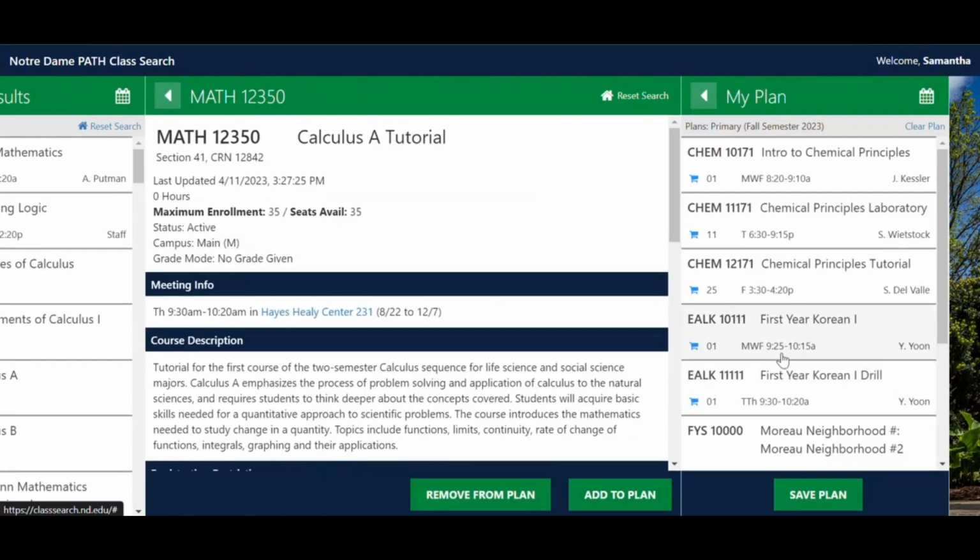Continue adding classes to your plan based on your academic requirements for your major and your college. There is a separate video on how to use advanced search filters to find classes that fulfill specific requirements. For now, I will continue to use the subject drop-down menu to locate the particular department and class that I want. In this case, Writing and Rhetoric.